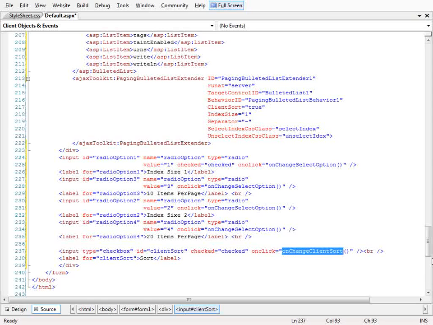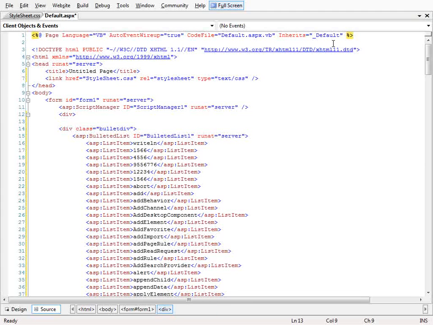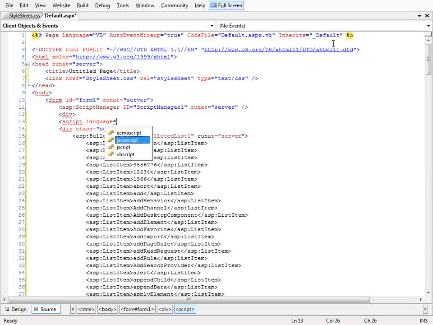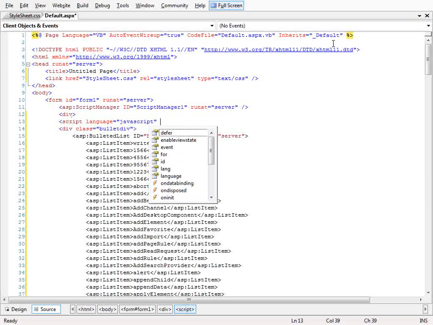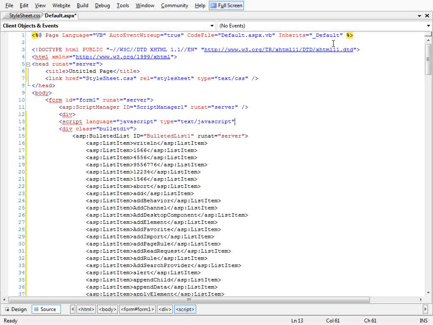So up here at the top of our page, let's go ahead and add some script, and the language is going to be JavaScript. Sorry, not ECMAScript, JavaScript. And the type is text/javascript.